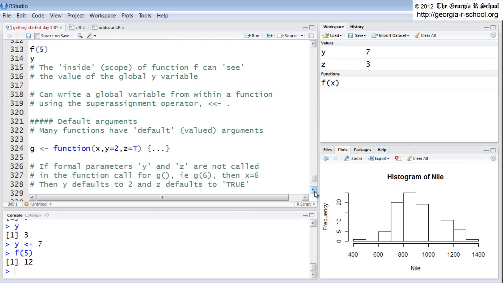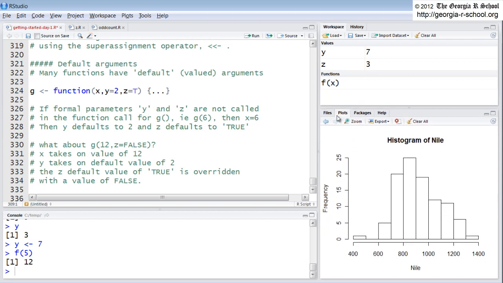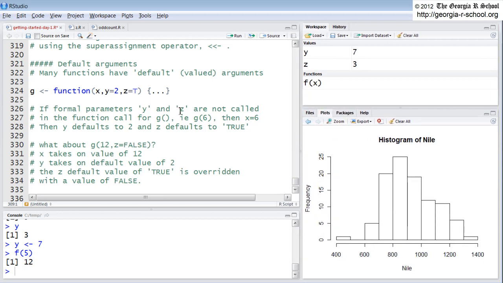Okay, so that's important. Let's look at something else. R is unique and, I would argue, better than many programming languages in its flexibility with functions, because you have a number of characteristics that are really useful, that build in a lot of flexibility. A couple of those are so-called lazy evaluation of arguments. Let's look at this feature. When you define a function, you can give the formal arguments default values. All you have to do is name the argument and assign it a value when you define the function.